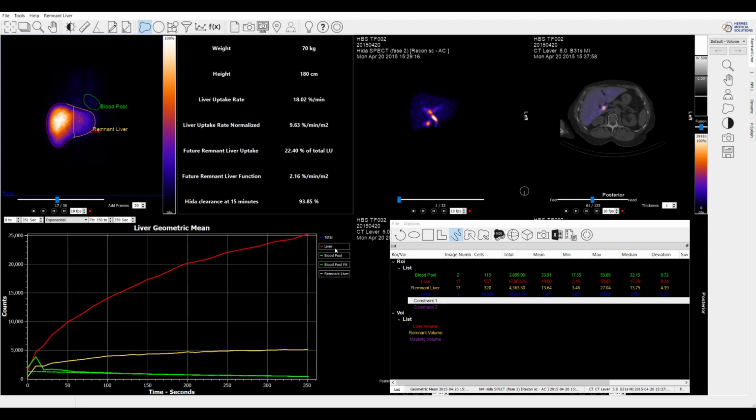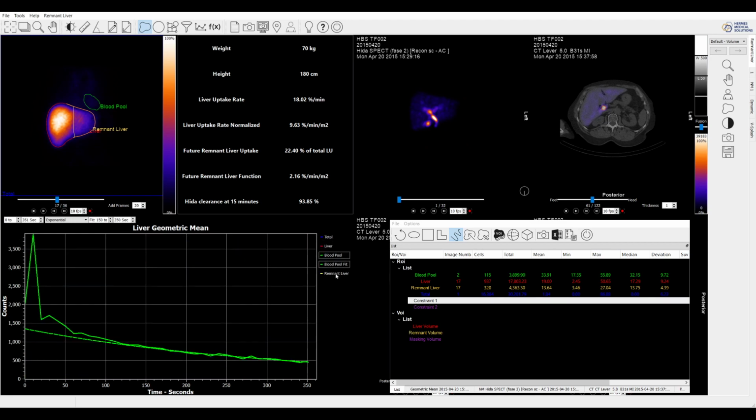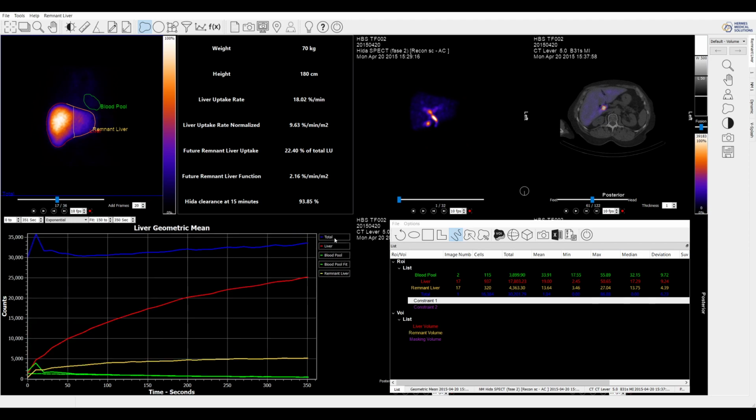So if I take off all of these, apart from the blood pool, you see here that we've got 6 minutes worth of data, but we have this dotted line underneath the dashed line that was extending out to 15 minutes, and we can make an extrapolation to 15, calculate what we expect the blood pool to be there, and then calculate from that the HIDA clearance at 15 minutes from the blood. Let's put these back on again.